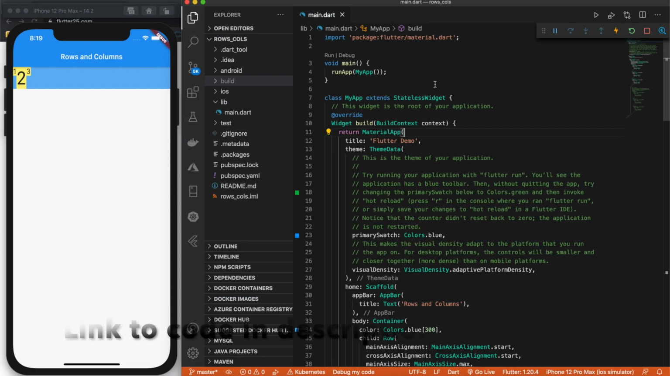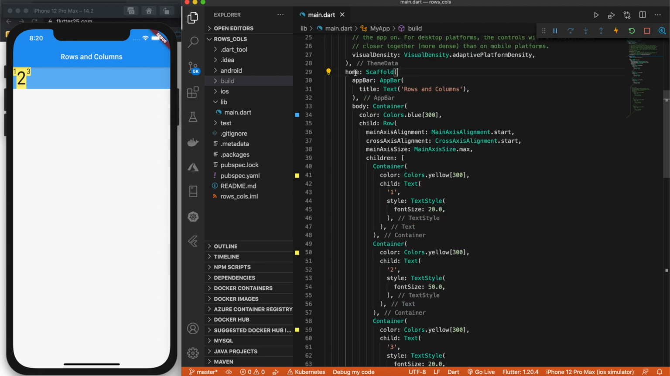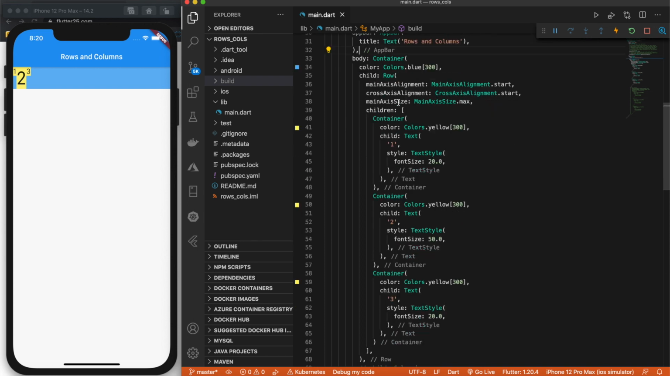All right, guys, so on my screen right now, I have a simple Flutter app. And what I did is I went ahead and edited main.dart a little bit. As you can see, our home is set to a scaffold widget. Inside of that, we have an app bar, and then we have our body. The body is just a container with a background color of blue, and that is this right here. So this video is all about rows and columns.